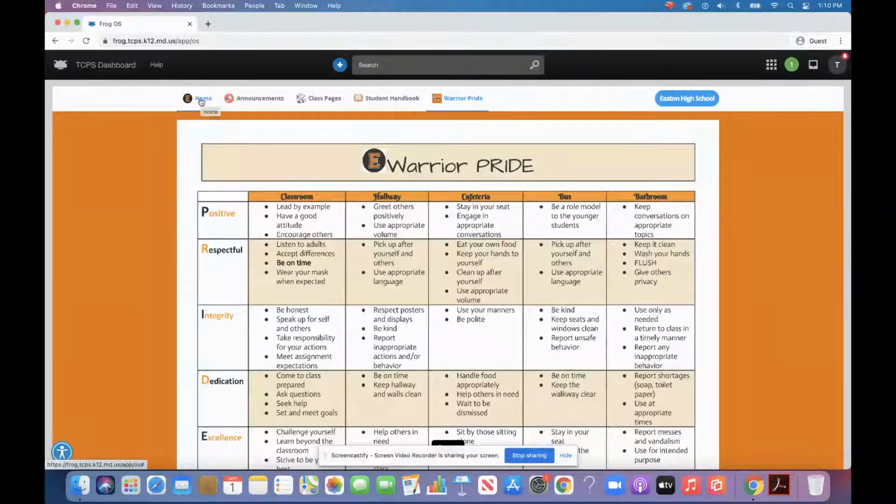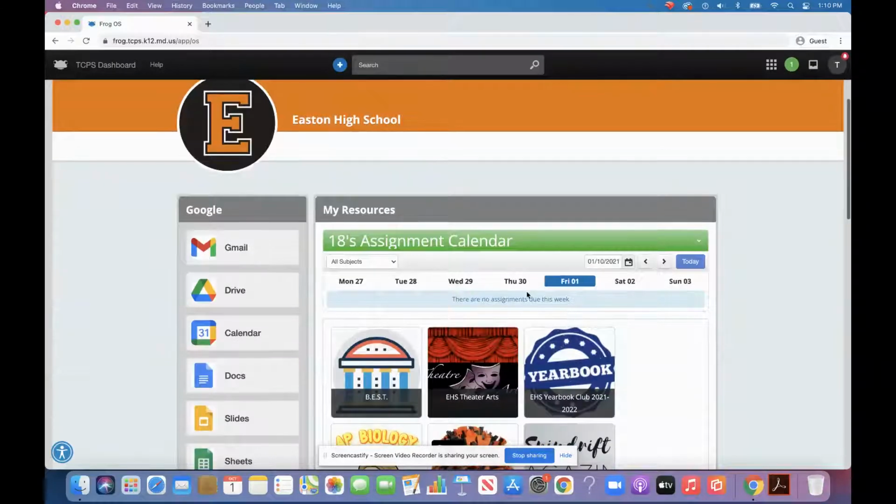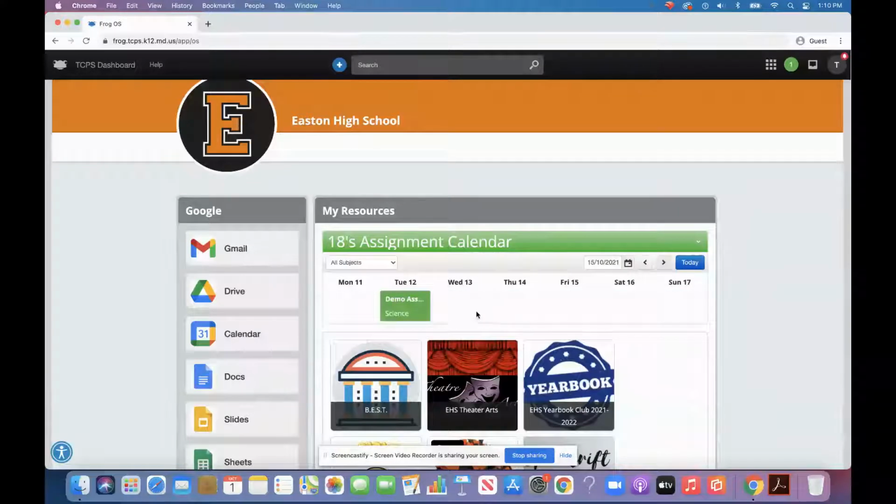Going back to the home screen of our dashboard, you'll notice this week there's nothing that's been assigned to our test student as far as homework goes. However, to access and see what's upcoming, we can click on these arrows right here and move ahead through the weeks, and we'll see that on the 12th they have an assignment due.